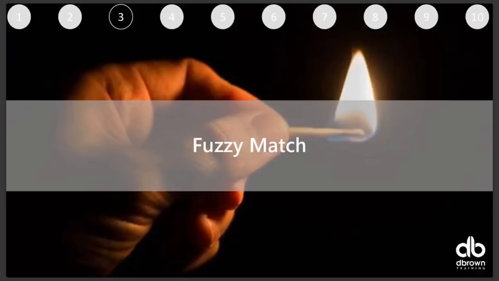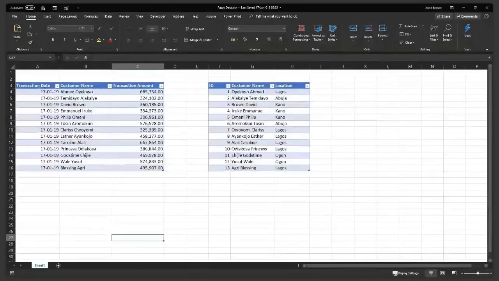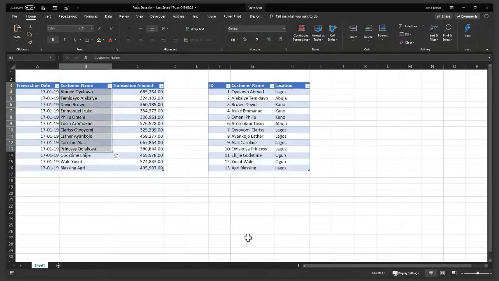So if you look at the table on the screen, I have transactions, I have transaction date, customer name, transaction amount, and then ID, customer name, and location. What I want is to have transaction date, customer name, transaction amount, and I also want location here. So this Ahmed Oyelowo is to be here as Oyelowo Ahmed. It's not the same. VLOOKUP can work here, but there's something called fuzzy lookup we're going to use now.